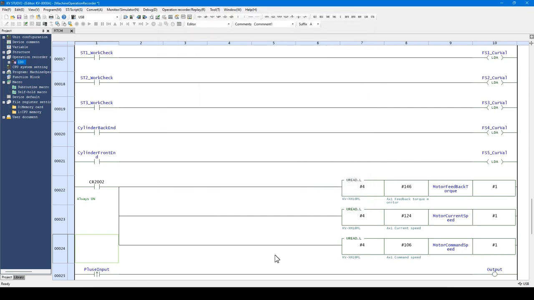For the variables and devices object of collecting, the variables and devices used in KV Studio are automatically registered. You can use the drive recorder function just by setting the collection time before trigger and the collection time after trigger. Now, let's transfer this setting to the PLC.